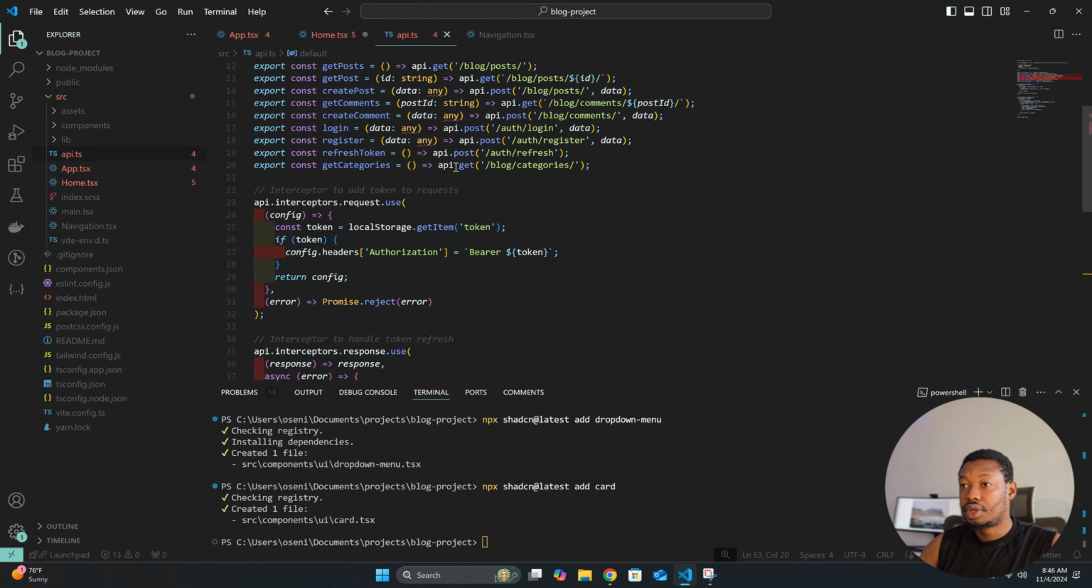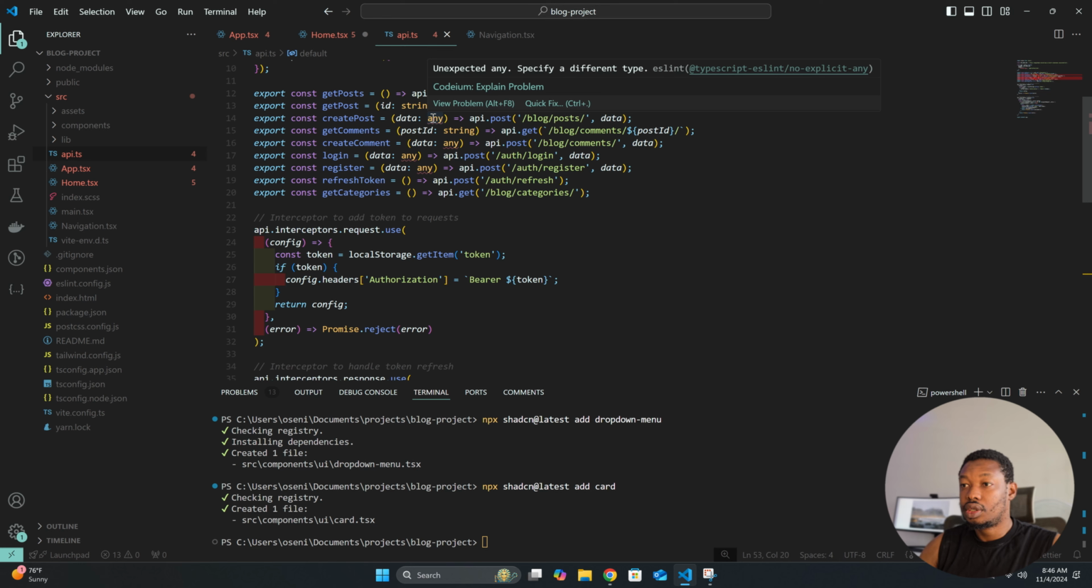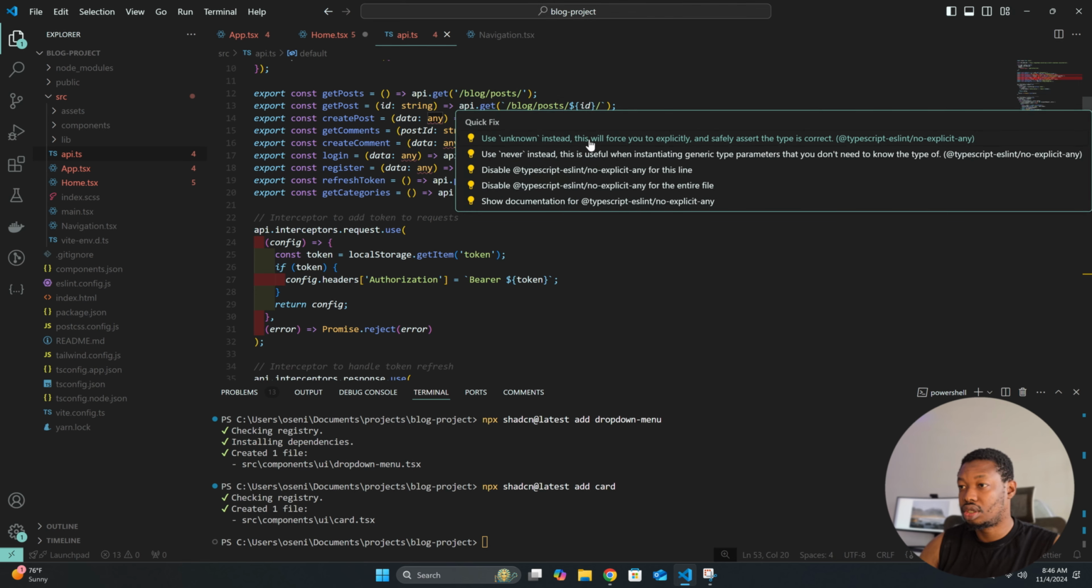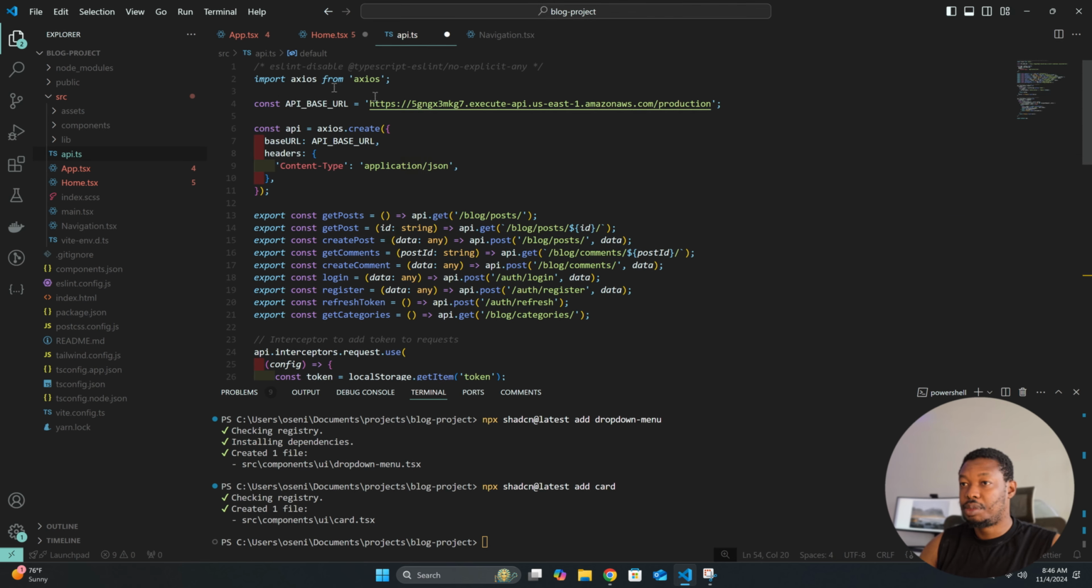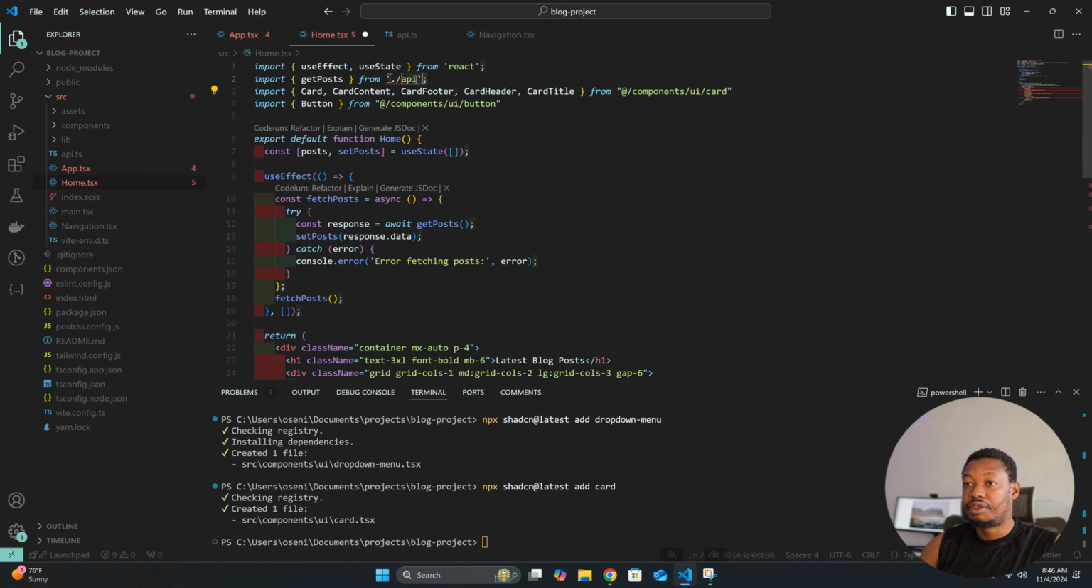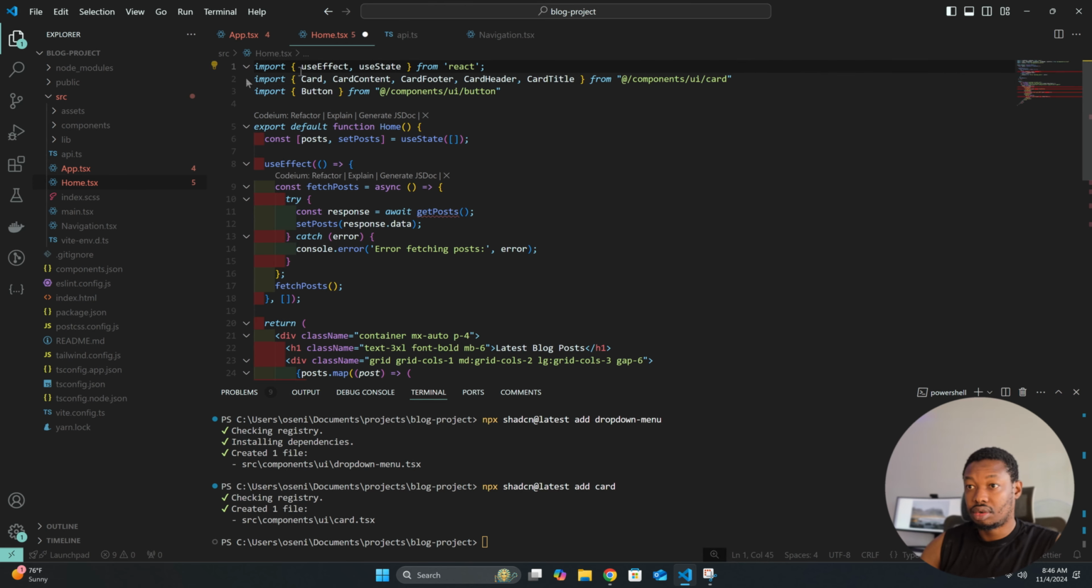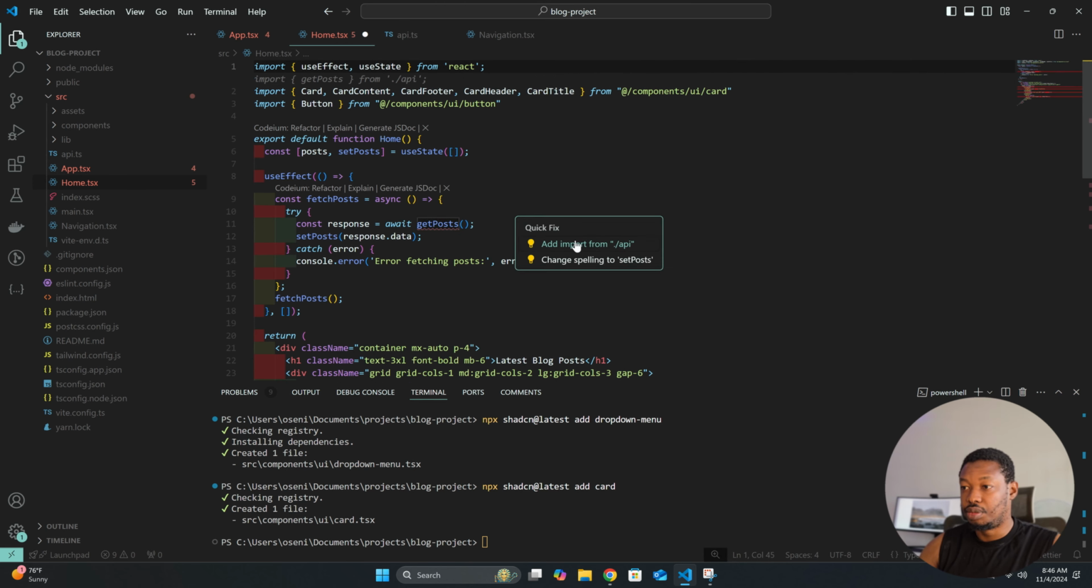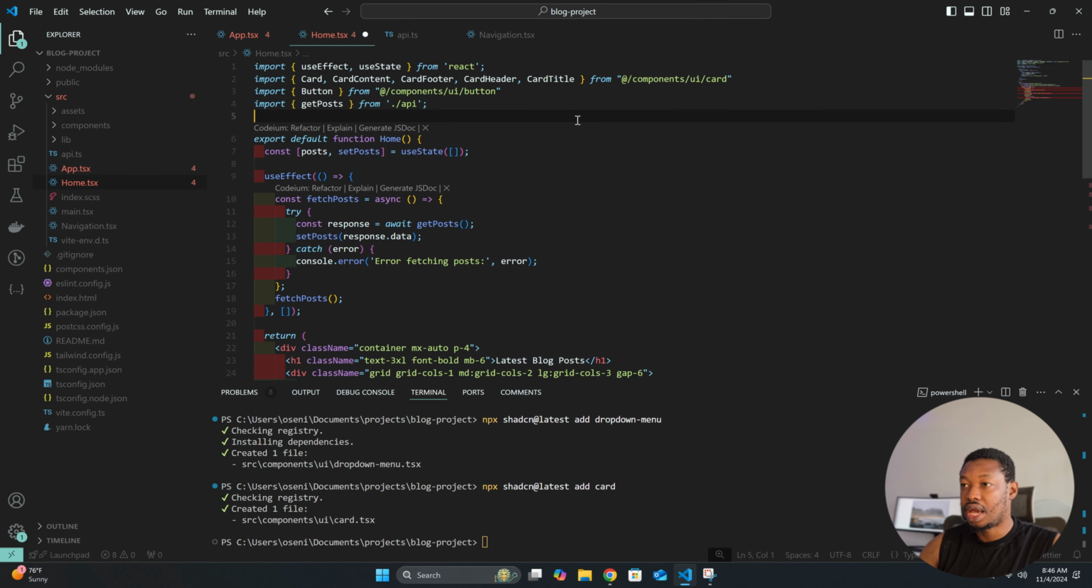Okay. So this is saying that it doesn't allow any, but for now, let's just ignore that. Let's disable for the whole file. We'll come back to that later on. Then for the API, we can now adjust. So this would be get post from API.